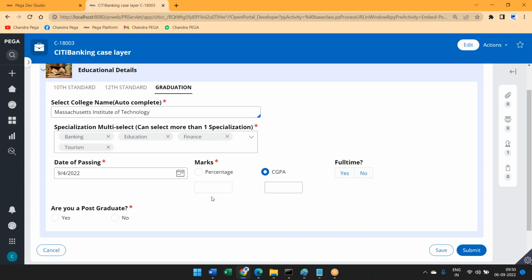So you have to understand how to make these kind of UI changes also, front end changes also. So I'm entering some CGPA. And is this your part-time or not? And additionally, you are getting one more question like, are you post-graduation or not? Are you having post-graduation or not? If we select yes, then you will be getting this one showing up. If we select no, that should be hidden.